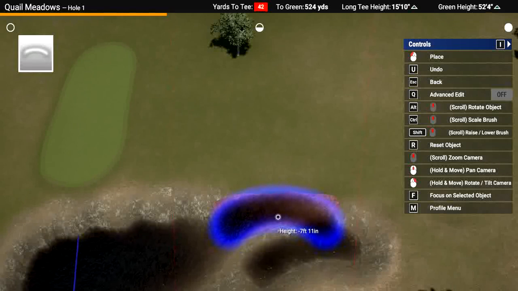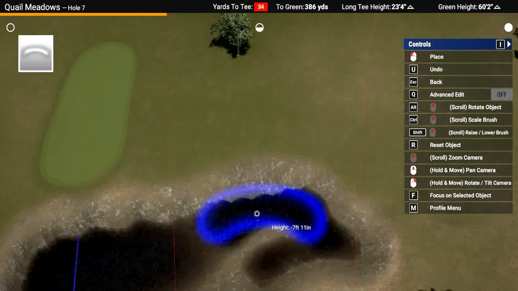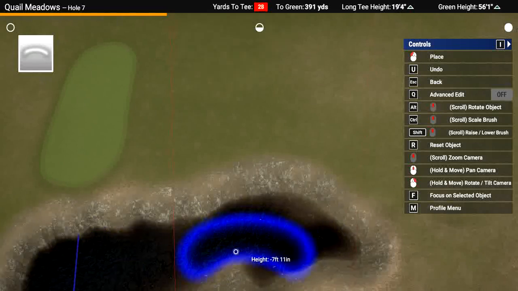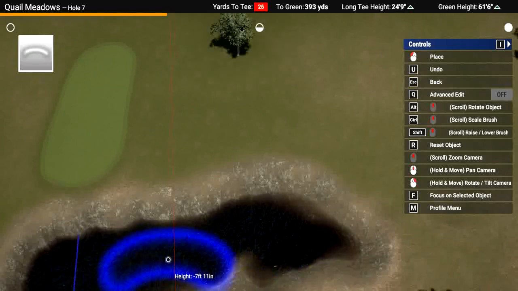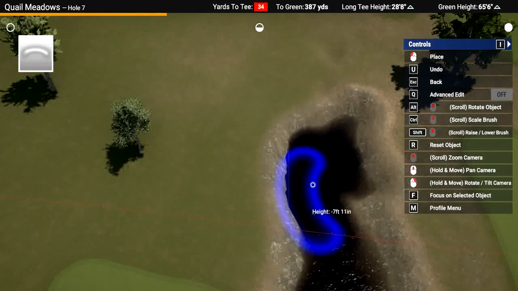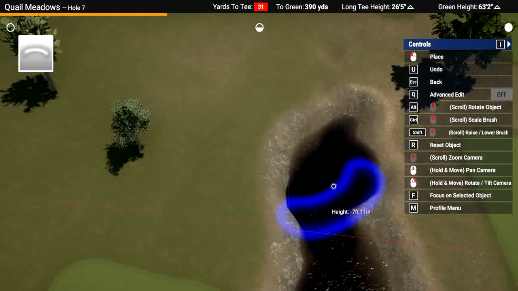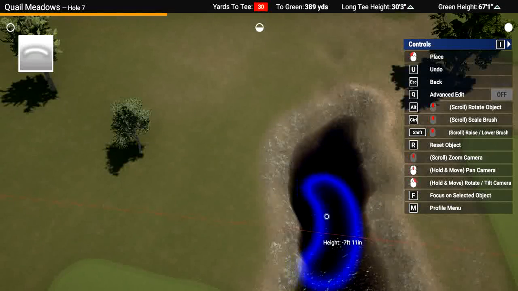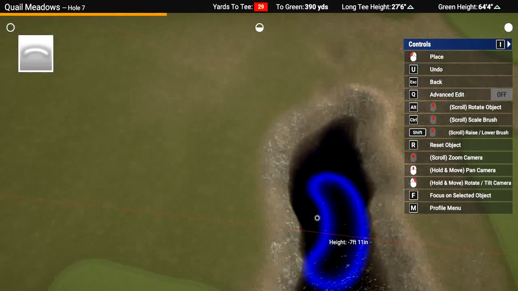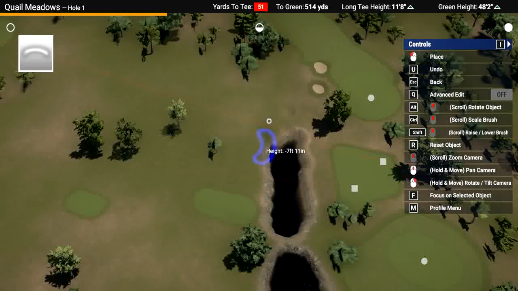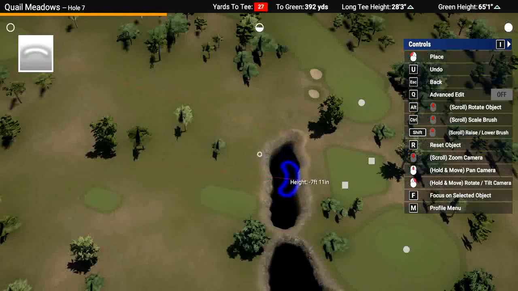Just try and get it as close as you can here. All right, I'm gonna try and get rid of some of these swells. I'm gonna turn it. Try and even it out. There we go. That looks very close to the normal size.